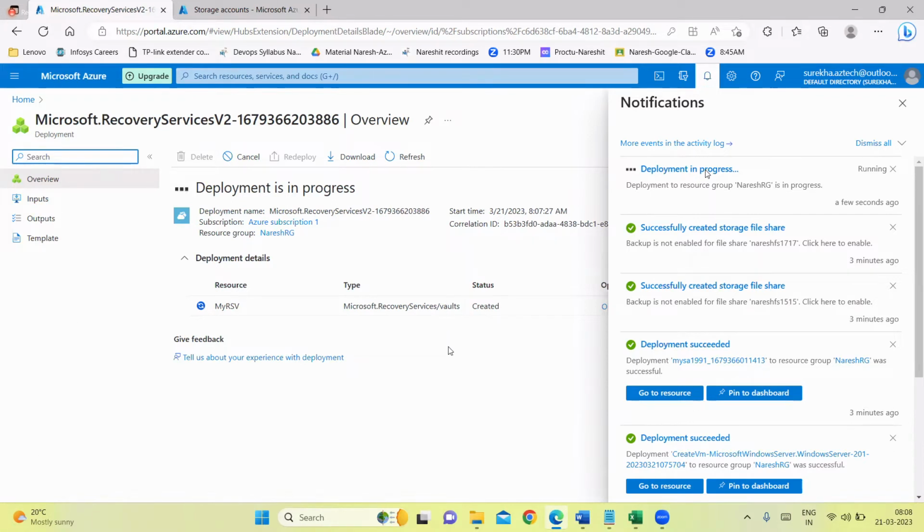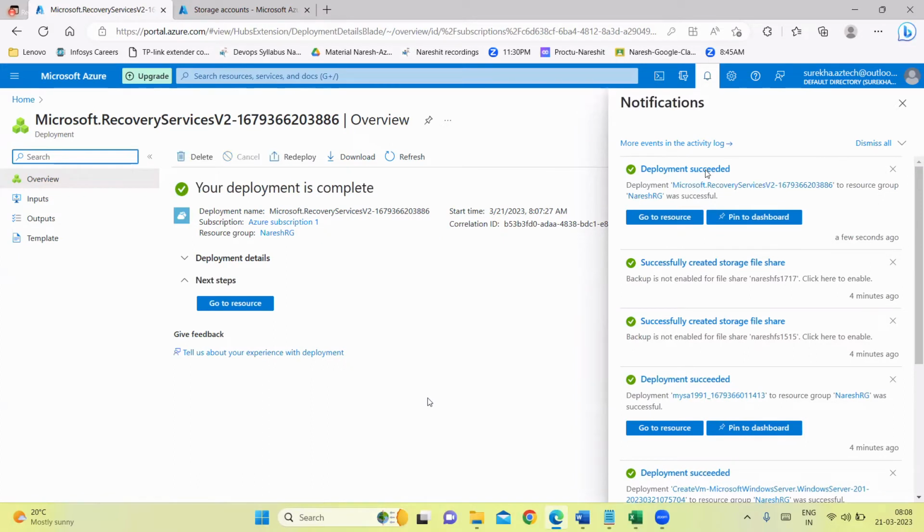The RSV is still getting deployed. We'll wait for some time. Good, fantastic. The RSV got deployed. Now see here, I have deployed an RSV.